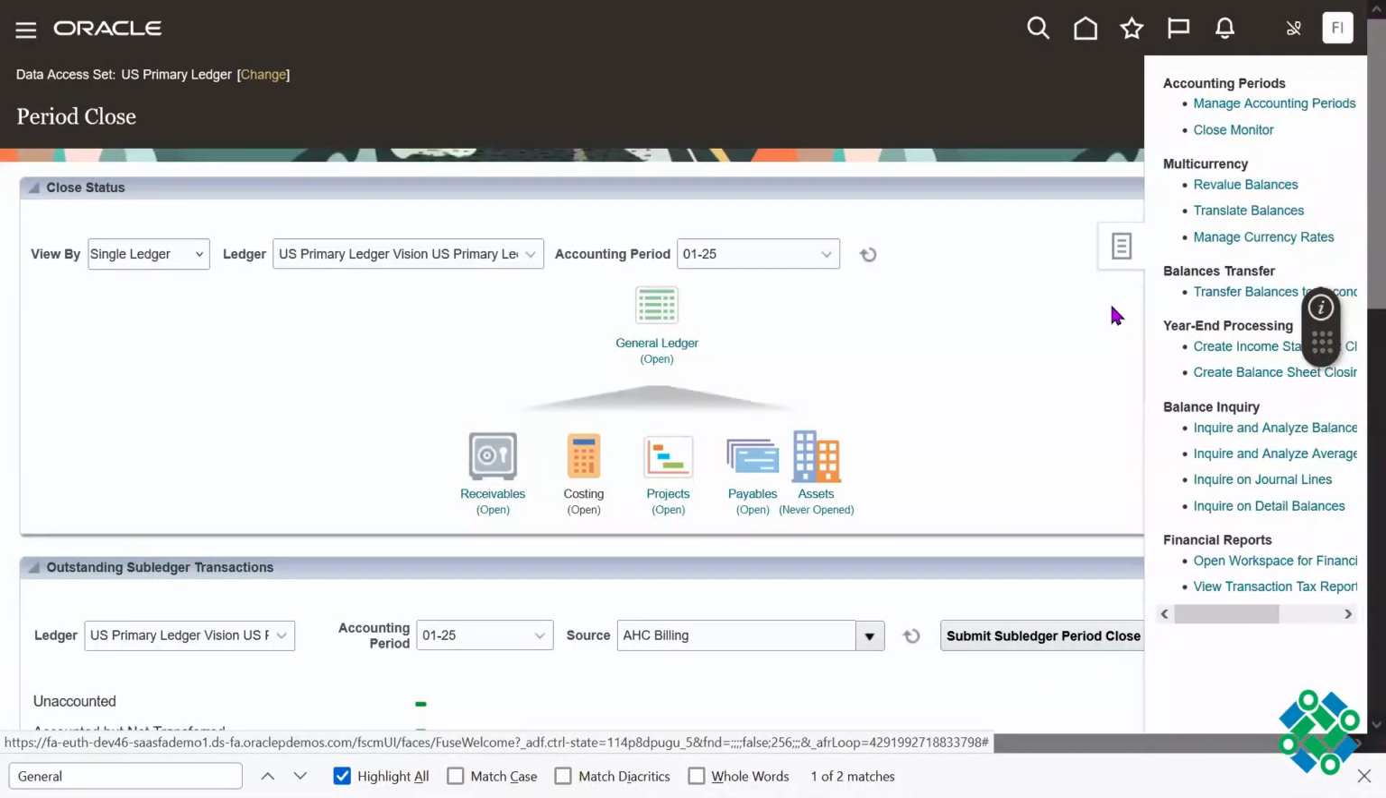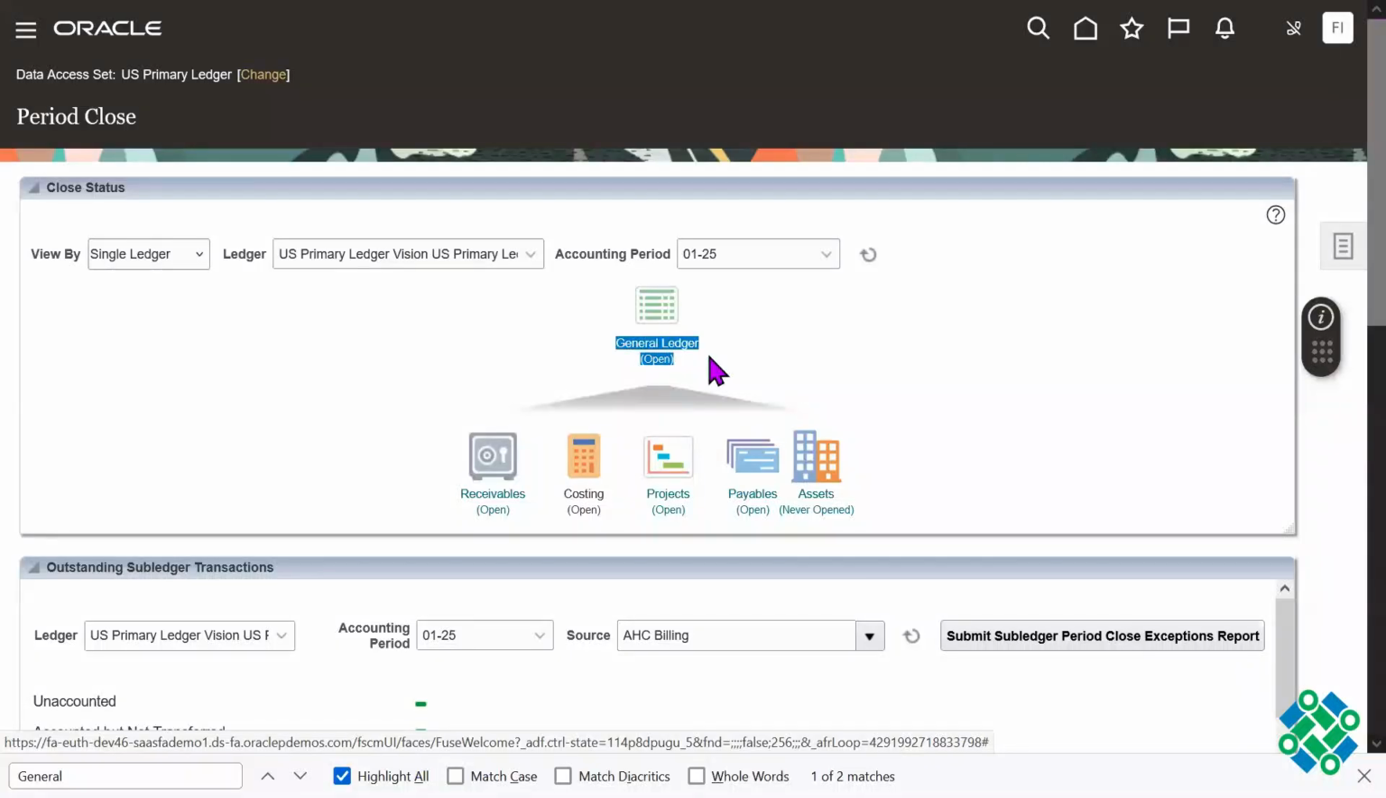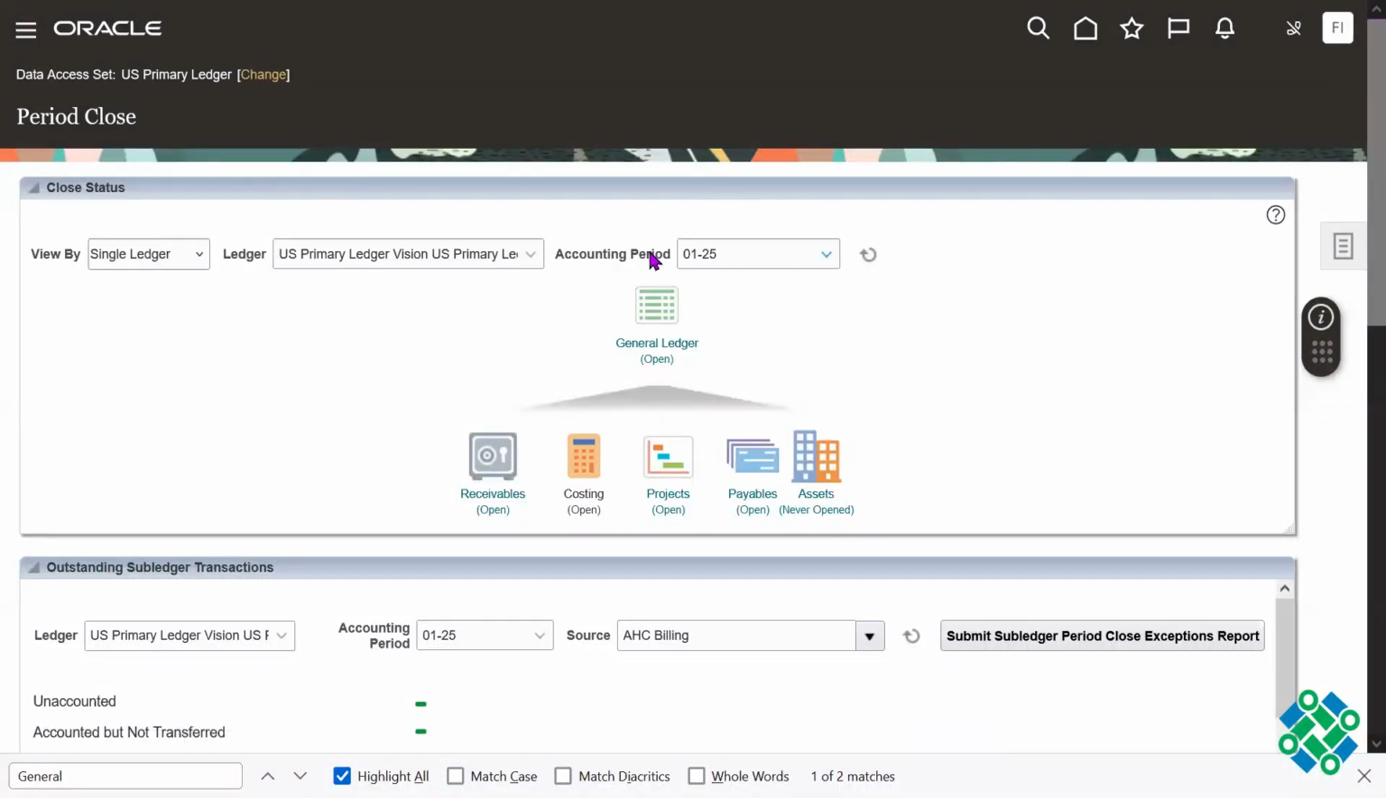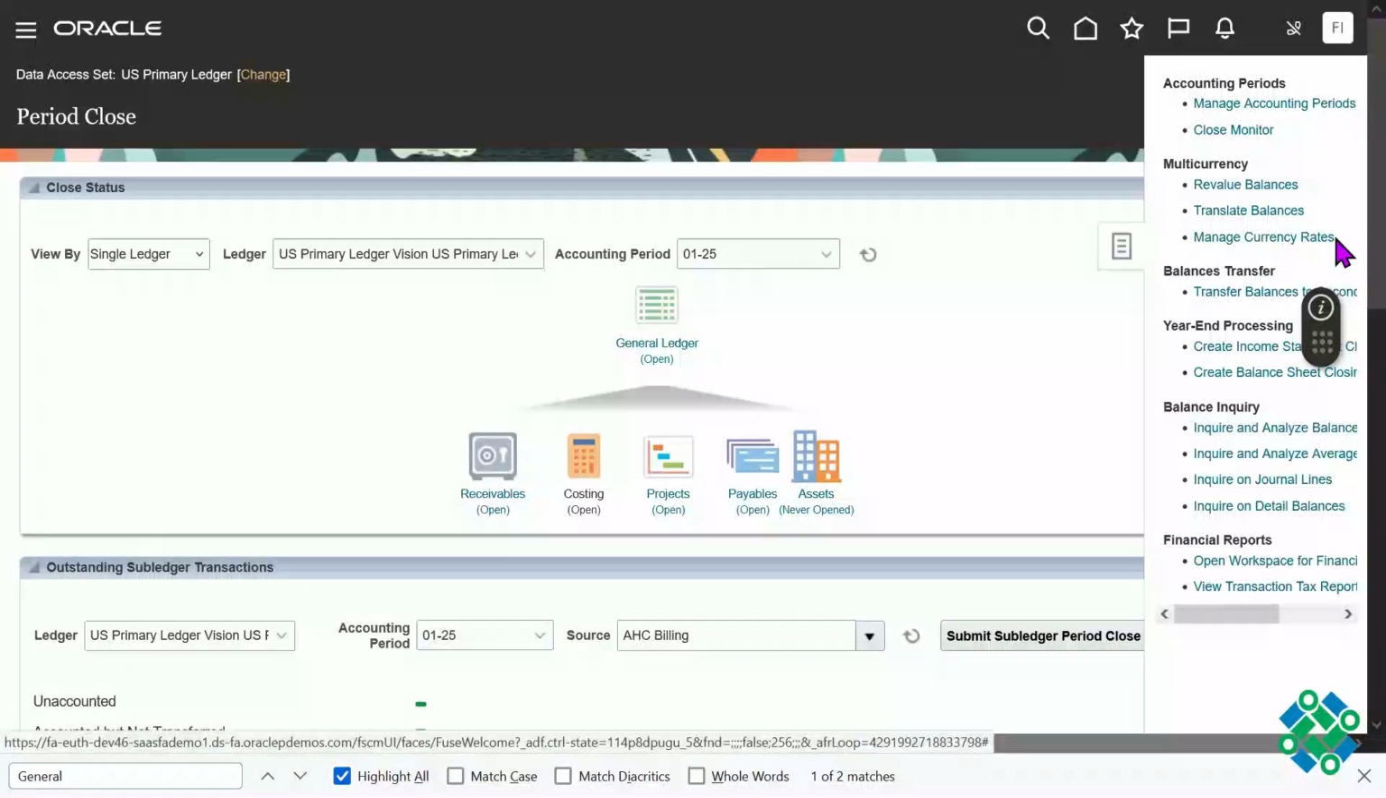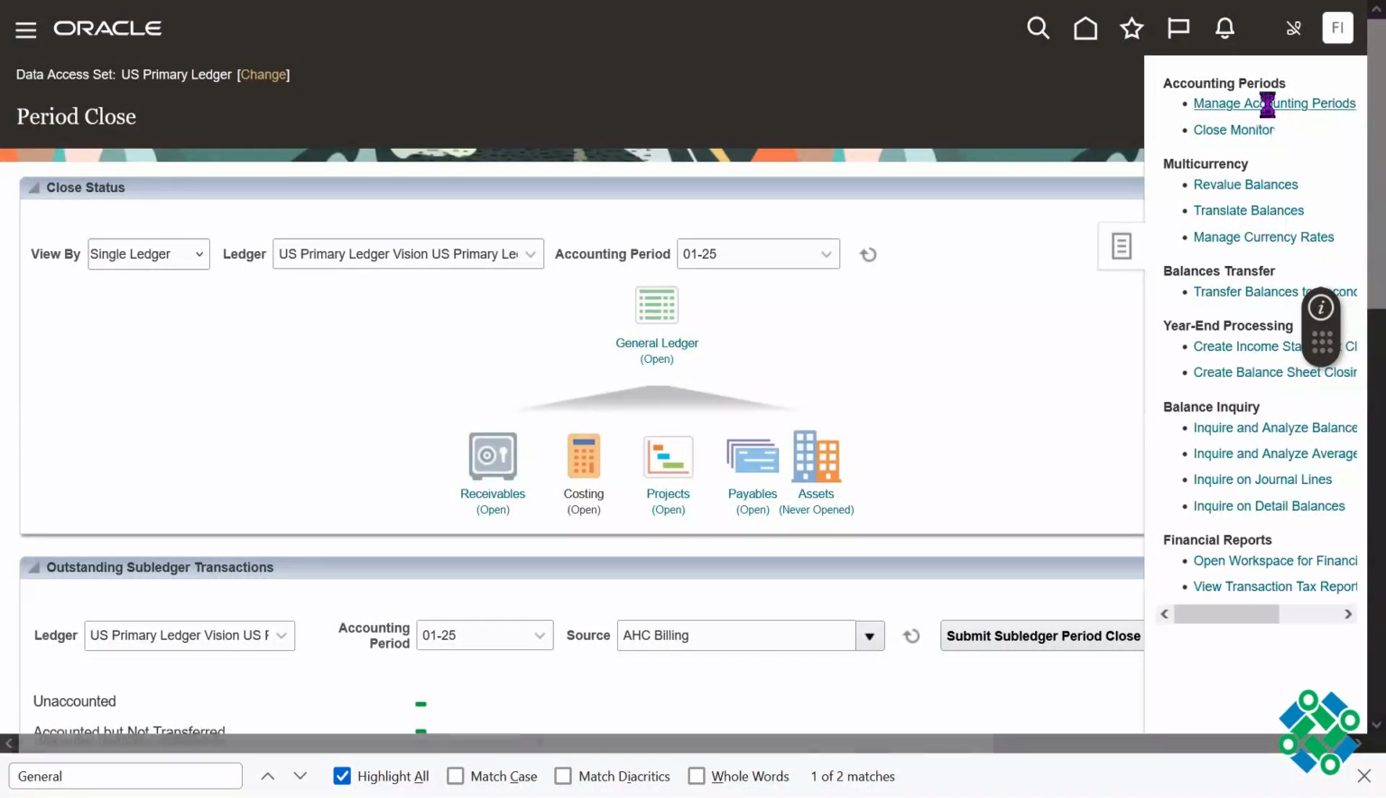Here we have to open. You can see currently we are in which period? 01 is nothing but January 25, and the general ledger period is open here. Okay, this is the issue. So how do I open the general ledger period? You have to go to manage accounting periods.